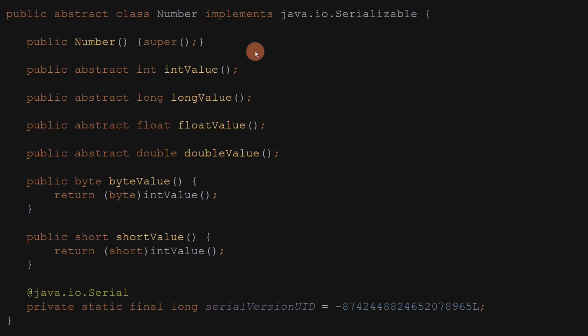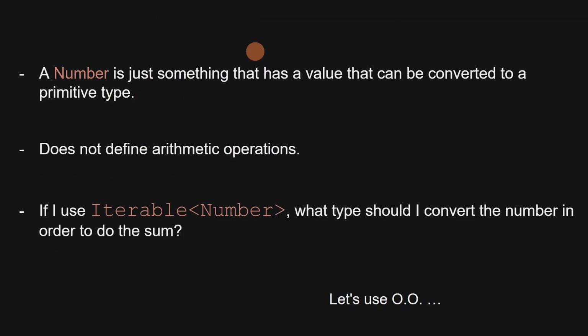This is the Number class definition in Java. Most of the classes that represent a number will extend from this class. But this class is not very useful to us because a number is just something that has a value and can be converted to a primitive type. And it does not define any type of arithmetic operations.